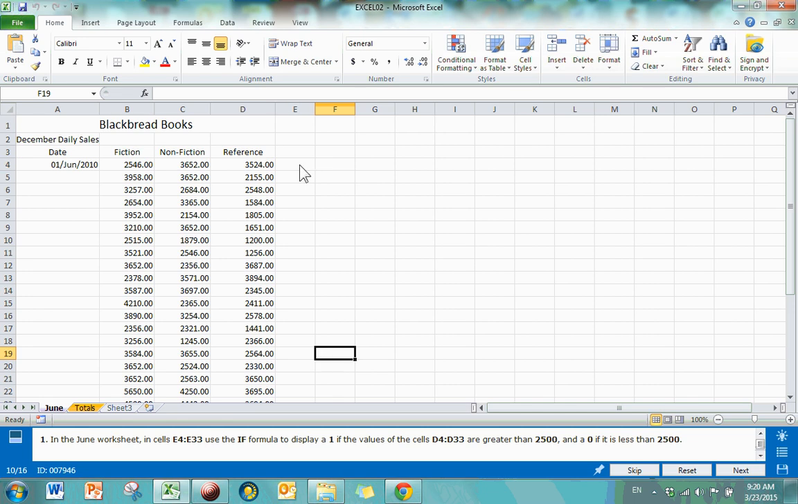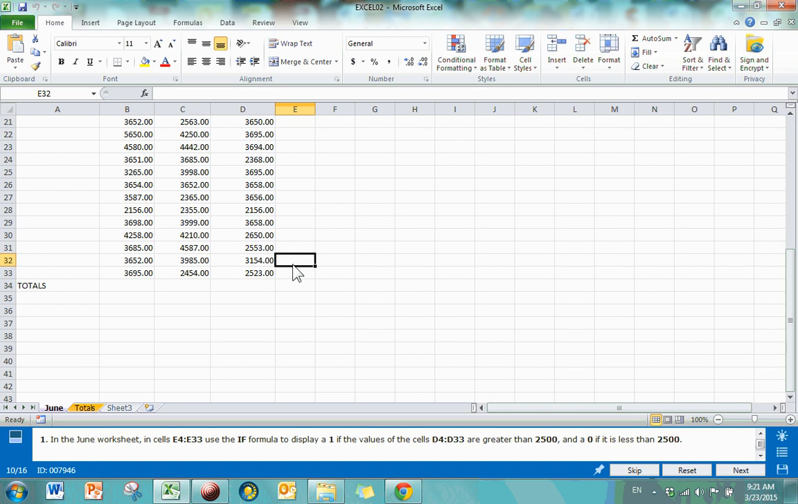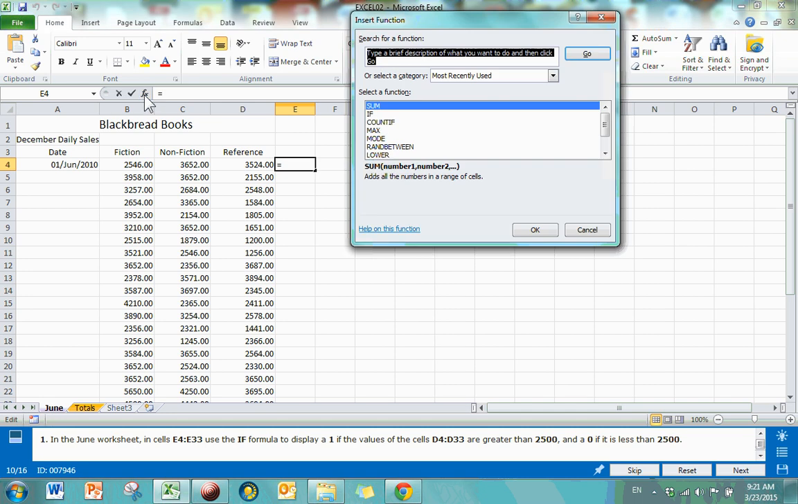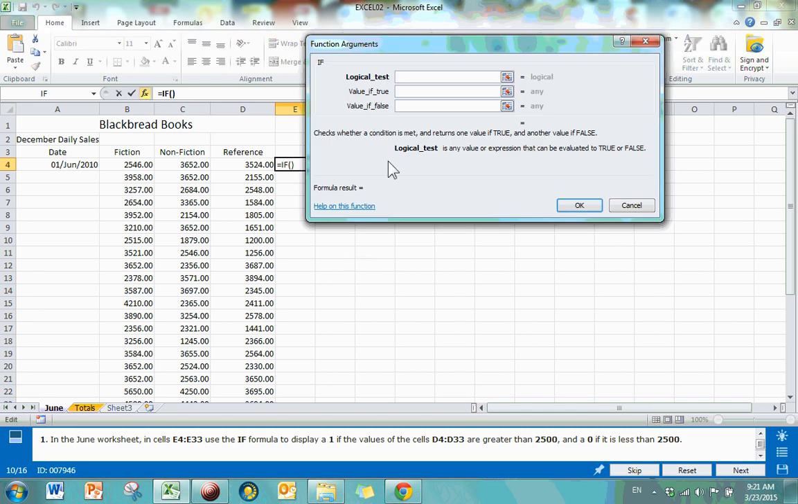So here's what I'm going to do. I want this formula to show up in E4 through E33. So let's just worry about E4. Then use our wizard, and we already know how to do the if formula, and we're going to test. We're not going to test this whole range. We're just going to test if D4, so click on D4, and we want to see is it greater than 2,500. Cool, that's it. That's our logical test, and it's already showing me it's true because look, this number is greater than 2,500.